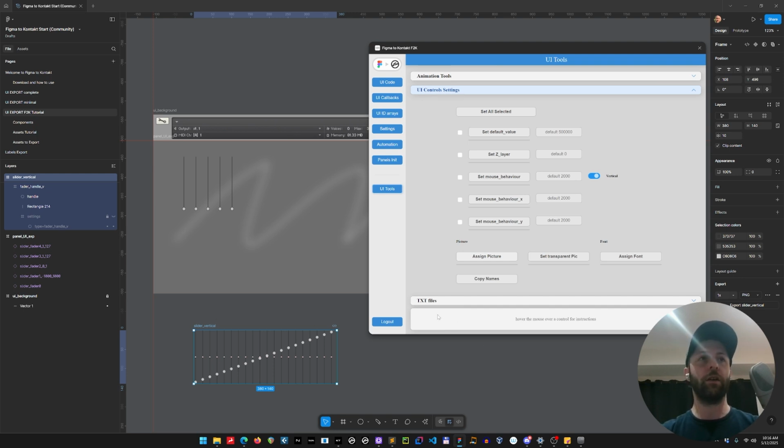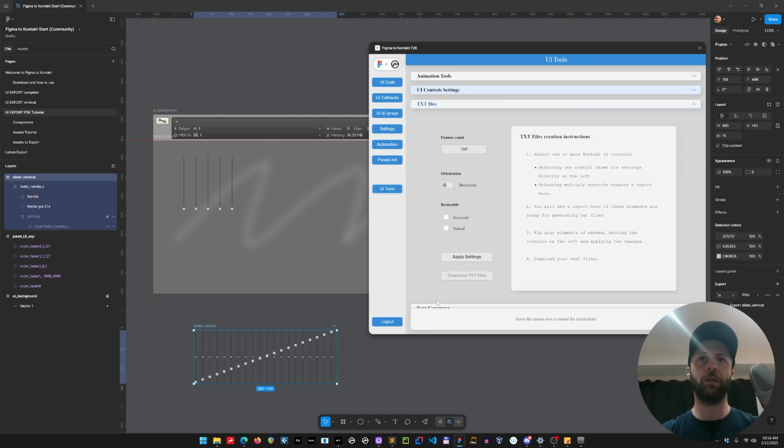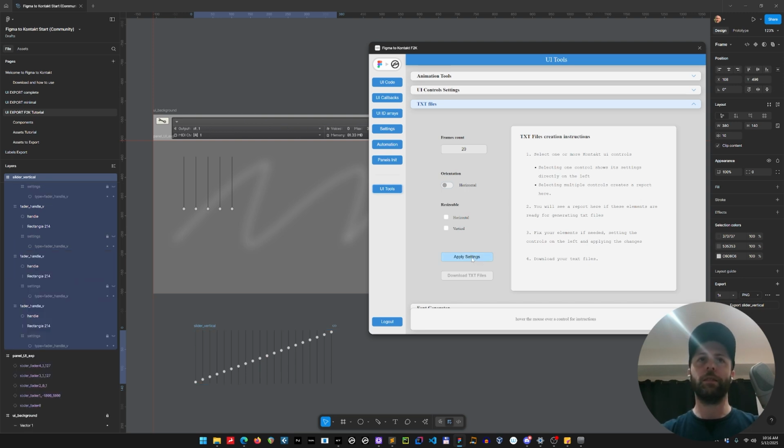Now there's one more step. We need text files to indicate how many frames we have and whether it is vertical or horizontal. So we come here to UI tools, text files. In this case, we have 20 frames. This is horizontal. The resizable option doesn't really apply here. It could be used, but we are not going to use it here. And then we're going to apply settings.